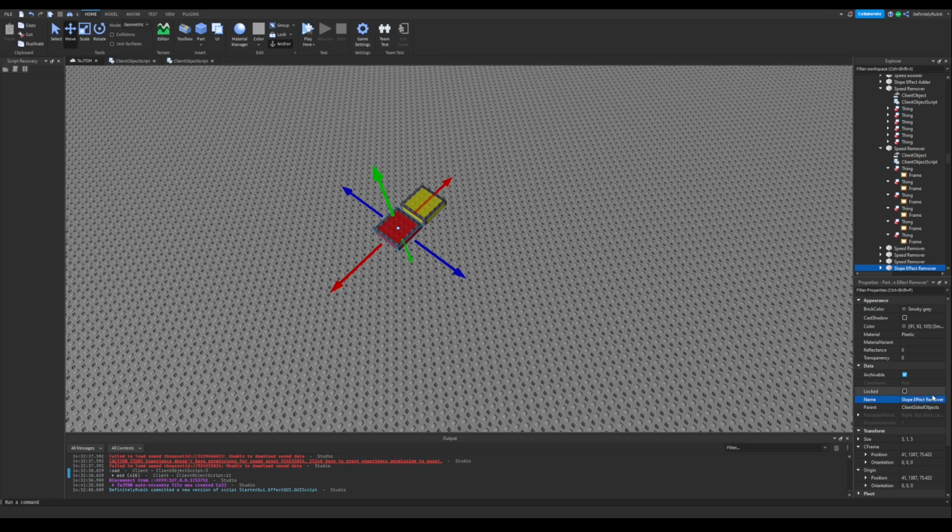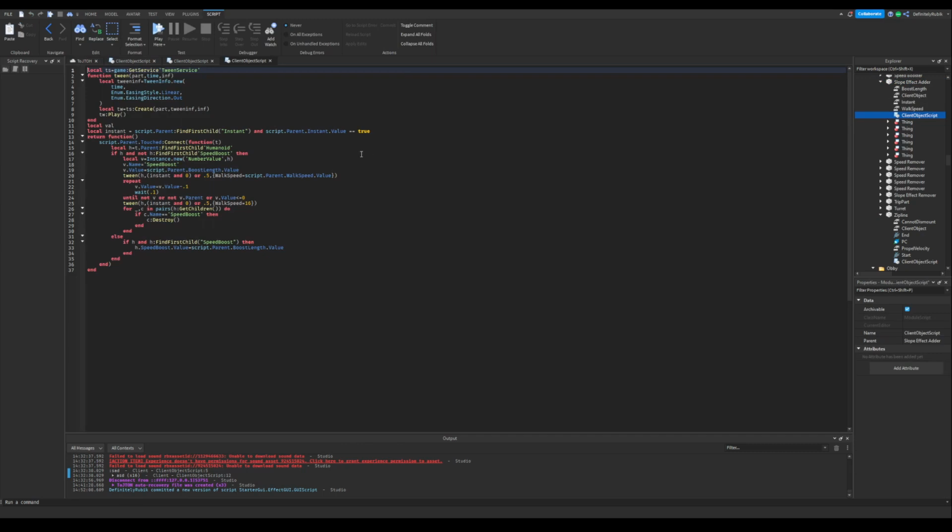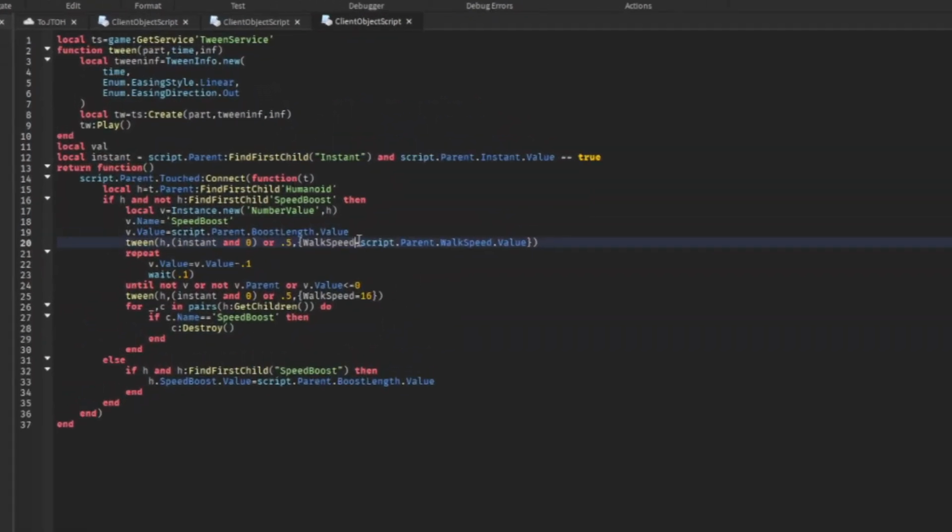Slope effect remover. Alright, so now that you've done that, open up the slope effect adder, go to the client object script, and if you're new to scripting, you might not understand what any of this means. That's okay. You don't really need to understand what any of this means. You just need to know what to change. So, you see this thing that says walk speed here? We're going to replace this with max slope angle. My typing's a little slow. I apologize for that.